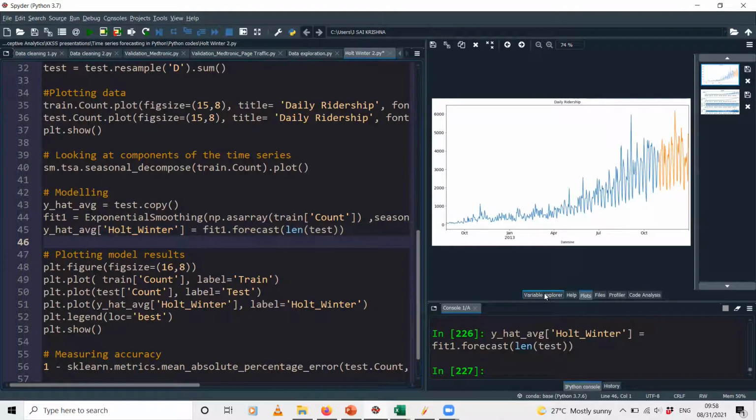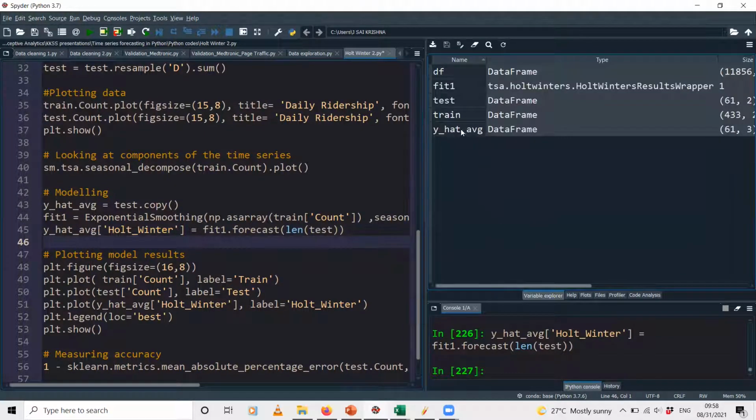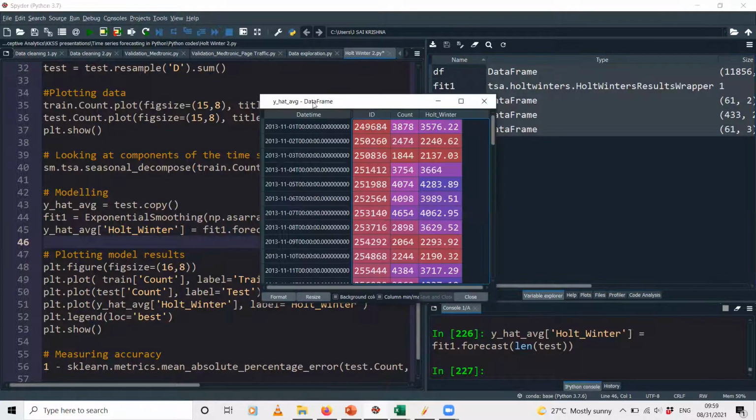Now just open this y_hat dataset and see how it looks. You have the datetime, you have the row ID. This is meaningless, just leave it. The count is nothing but the original data that you have, and the Holt_winter is the value obtained after forecasting with the Holt-Winters method. So this is the original or actual value, and this is the predicted value.